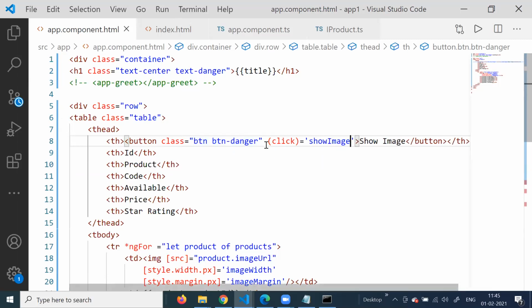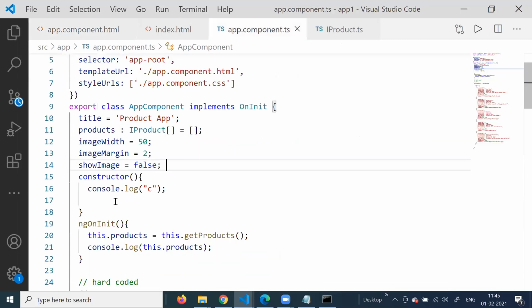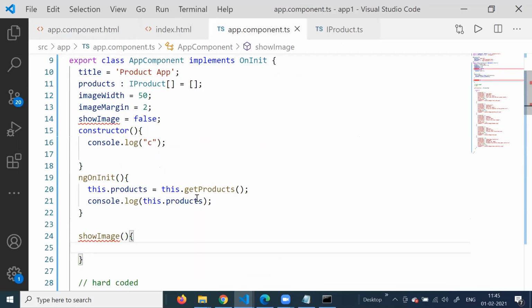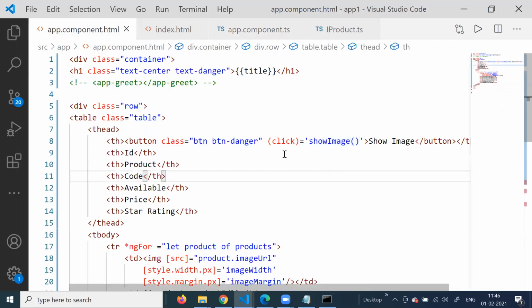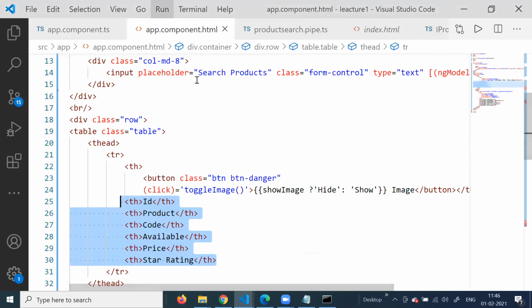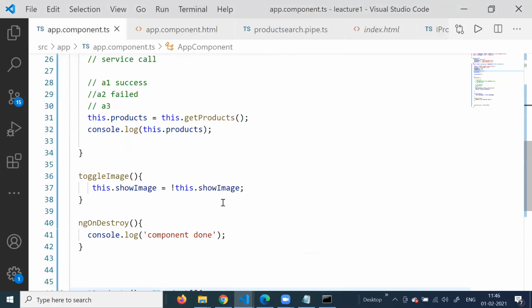and on the click of this button, we want to call that show image function. So we need to first create that function show image, and here we can create that show image. Oh no, so those are same names. So let's say that here we are calling it toggle image. Okay, so Control C, and here let's say that toggle image. So whenever user clicks on that, we need to say this dot show image is equal to this dot show image. Whatever is the value, just toggle to that. If it is true, make it false. If it is false, make it true.